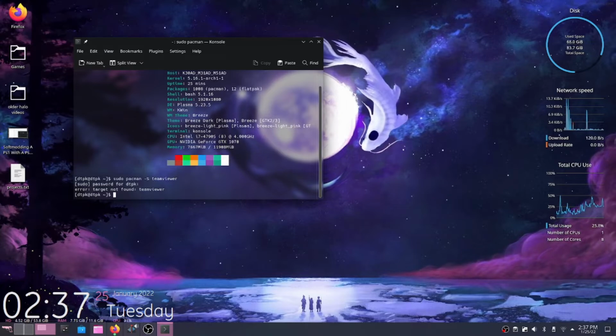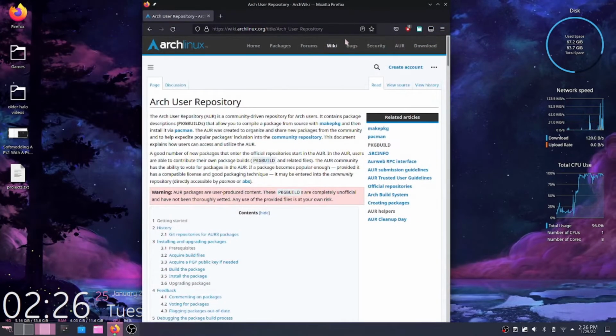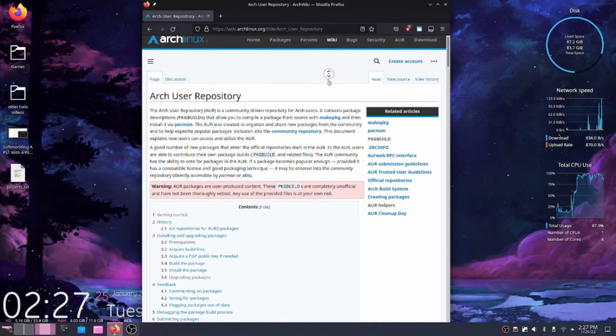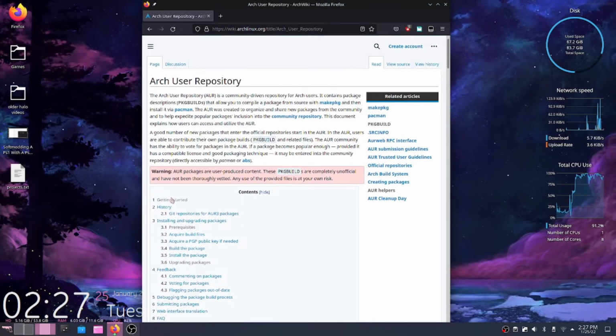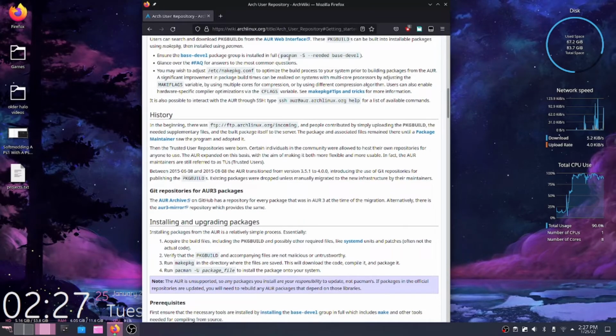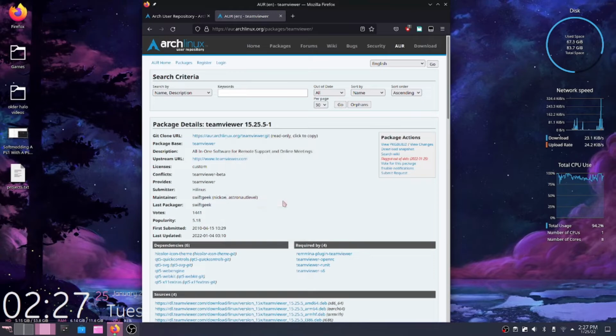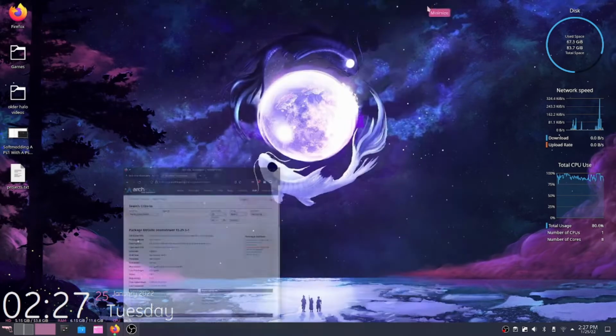But before we can install anything from the AUR, you've got to first of all go to the Arch wiki and follow all the steps for setting up the AUR on your system. It's not that difficult, and on screen I'll have the instructions as well as in the description. Essentially, once you've got everything set up, you can head back over to the Arch user repository page. In my particular example, we're going to be installing Teamviewer.